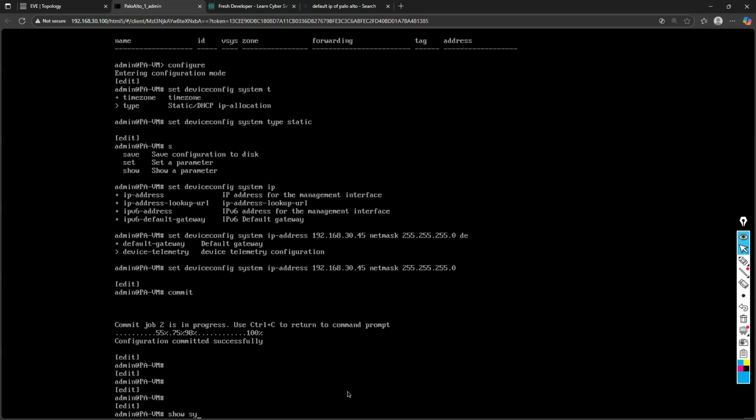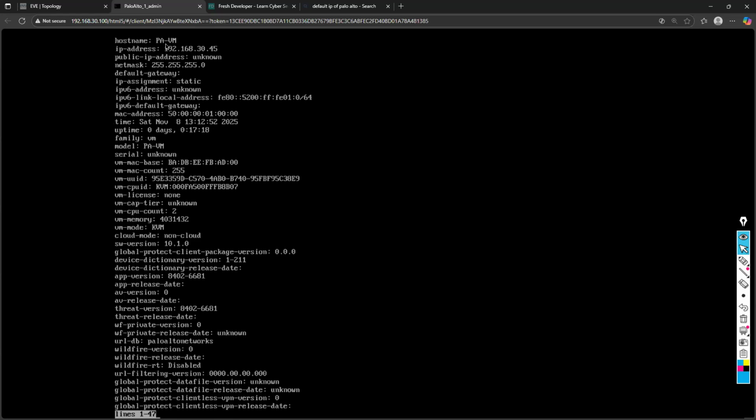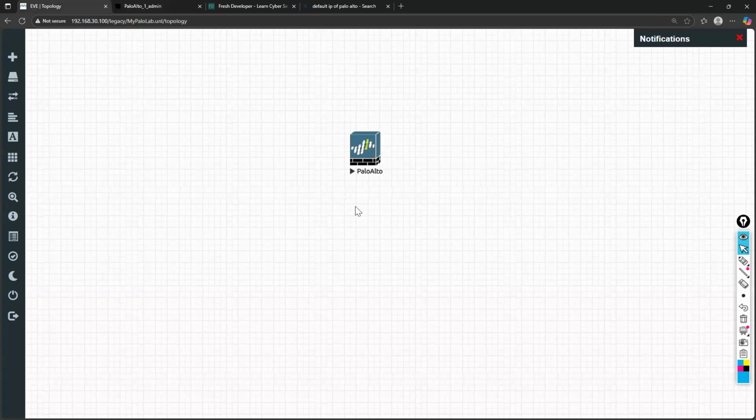So system info, if I type, I have to exit mode. So system info, if I type, I can see that IP address, whatever I have given, that is assigned now. You see, 192.168.30.45.